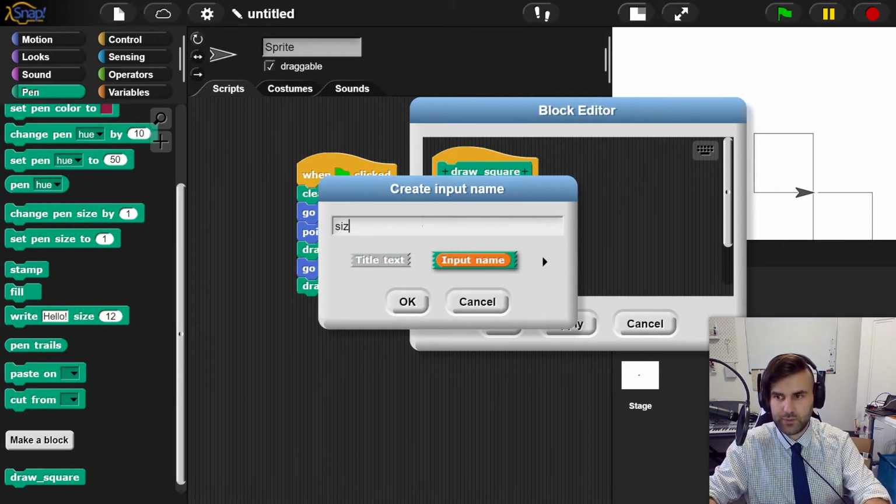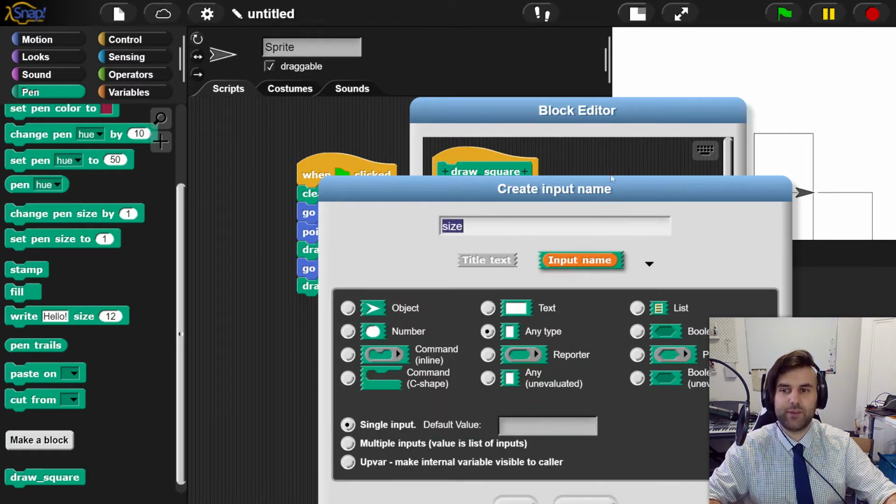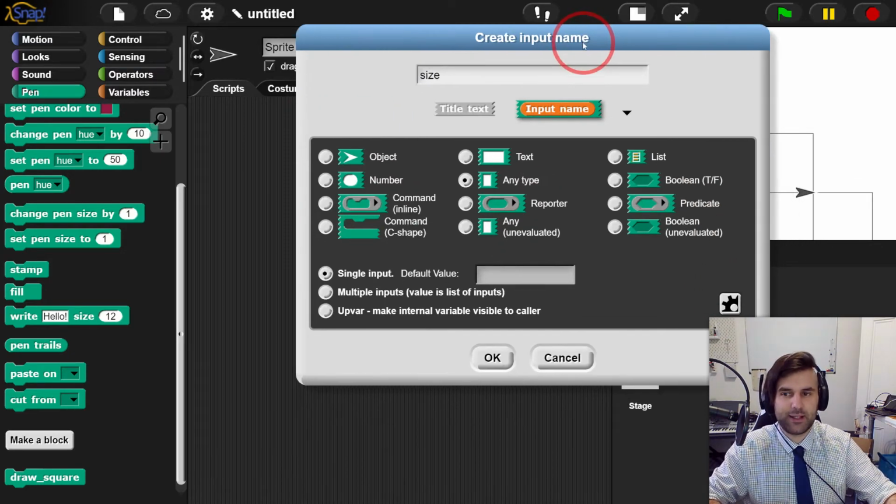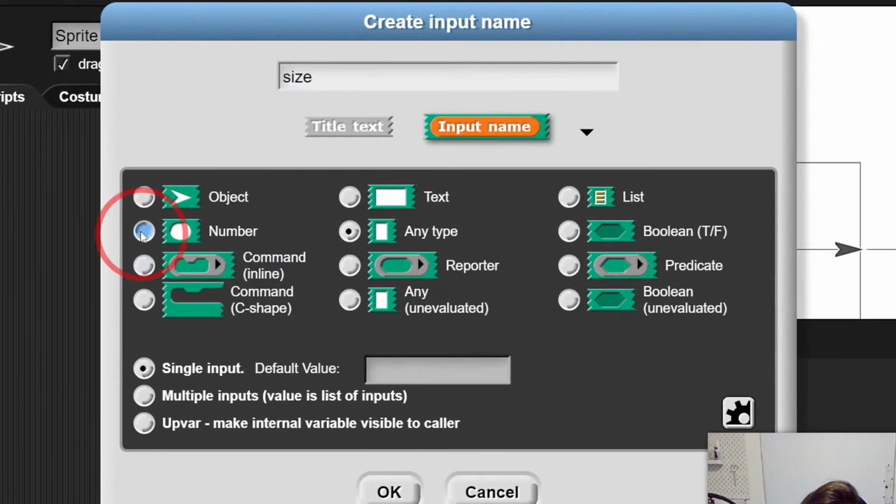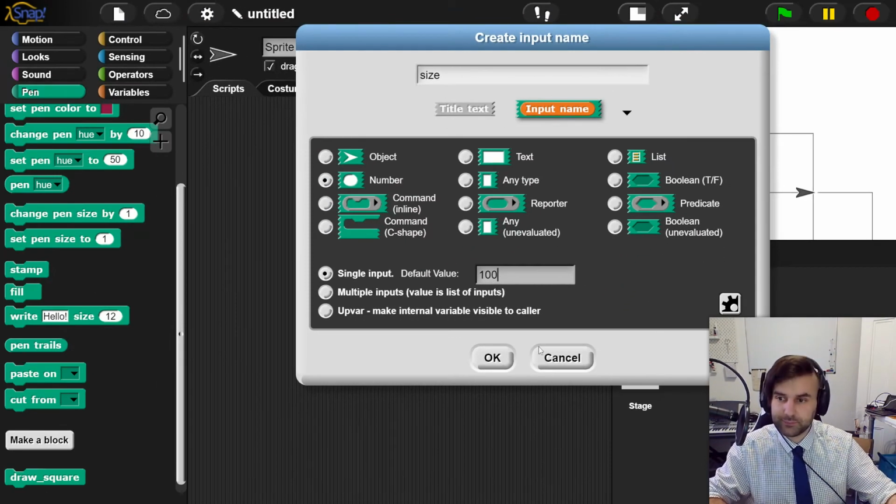And I'm going to call this size. Okay, so we're going to call our input size. It's going to be an input. It's not going to be a title text. And you'll notice a very, very subtle black arrow here. I'm going to press that and that's going to give me, whoa, loads of options, but we don't need to worry too much. All I'm going to do is I'm going to tell it that it's going to be a number. Okay, so we're going to give it a number and I'm going to give it a default value. So if I don't give it a value, it's just going to be 100. Okay, but then I can change it if I want to.